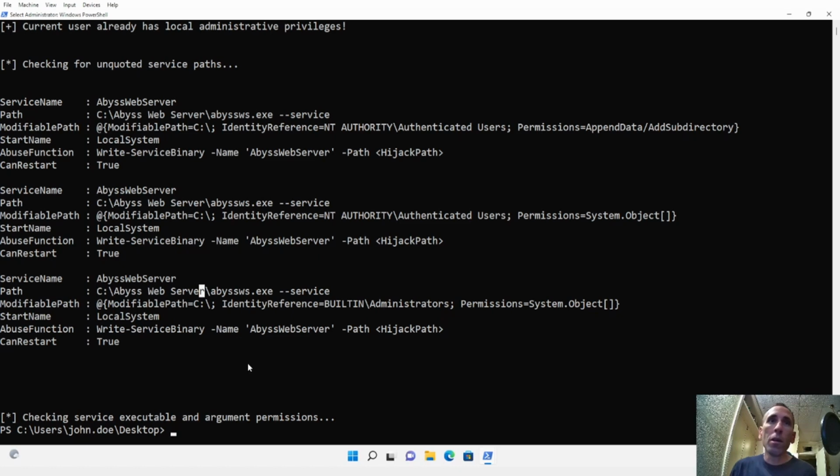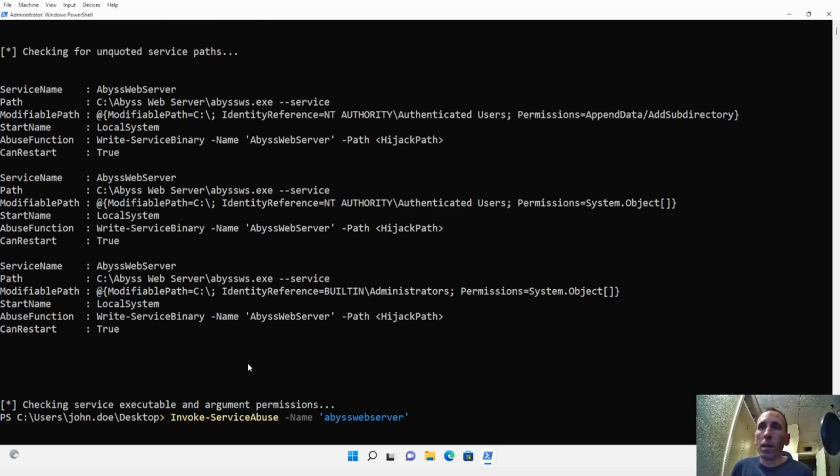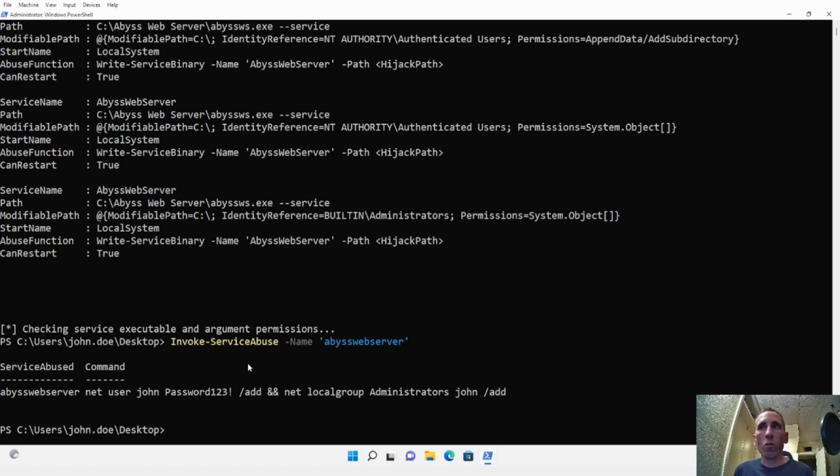So what we can do is invoke service abuse for the name Abyss Web Server. And this is going to create a user. What we're going to try to do is create a local user. We're not going to create a domain user just yet. We're going to try to take this local user.